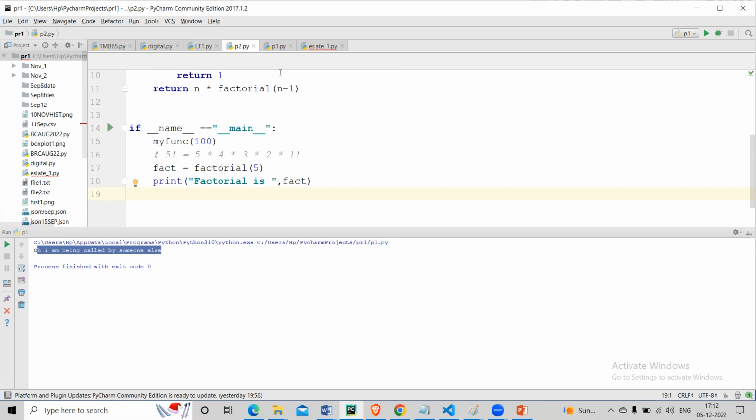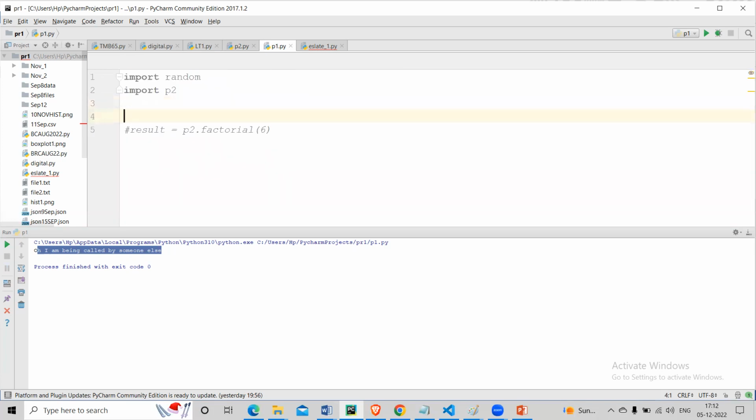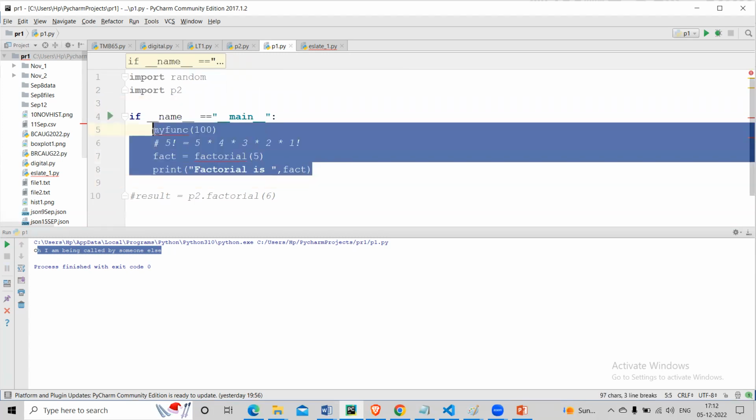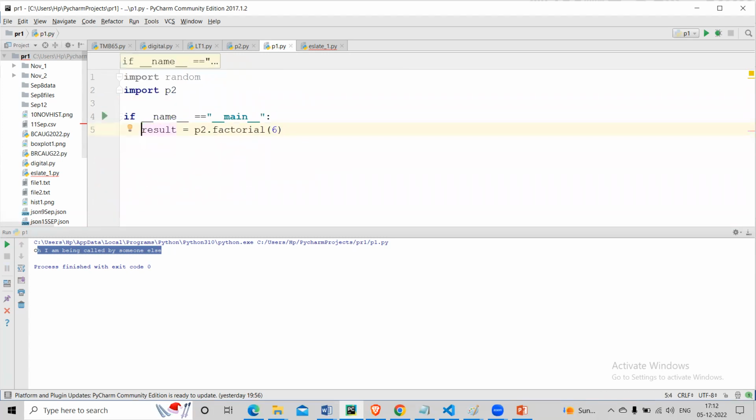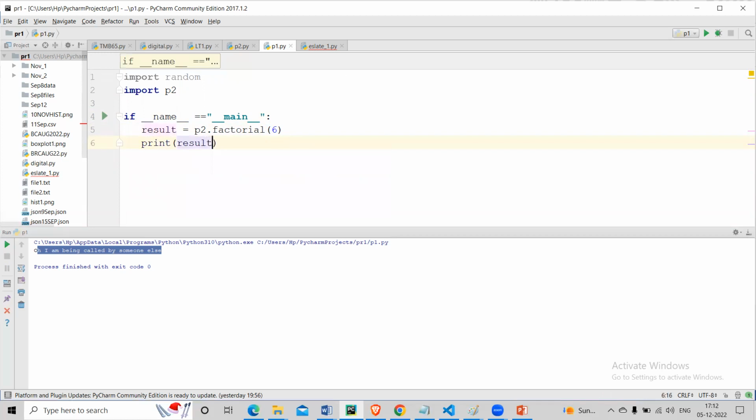So if I want to use this function in P1, for P1 the main name is something else. For P1, main is P1. So if you call P1 directly, the name is main for P1. When I run P1 directly, this will be called. Okay, 720 is the answer.